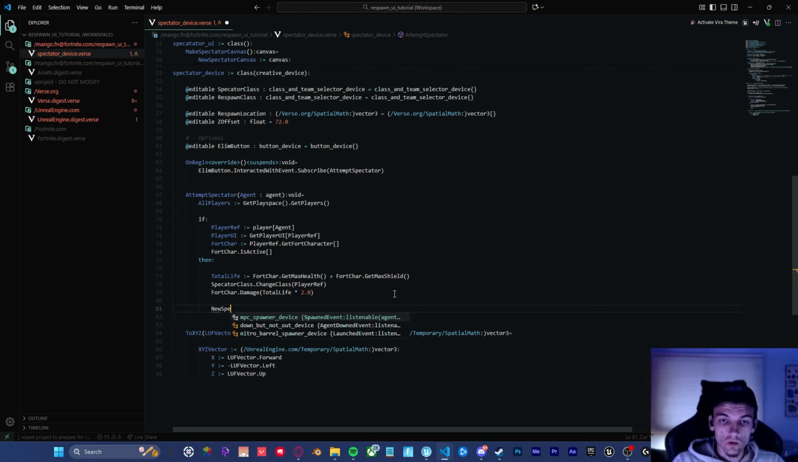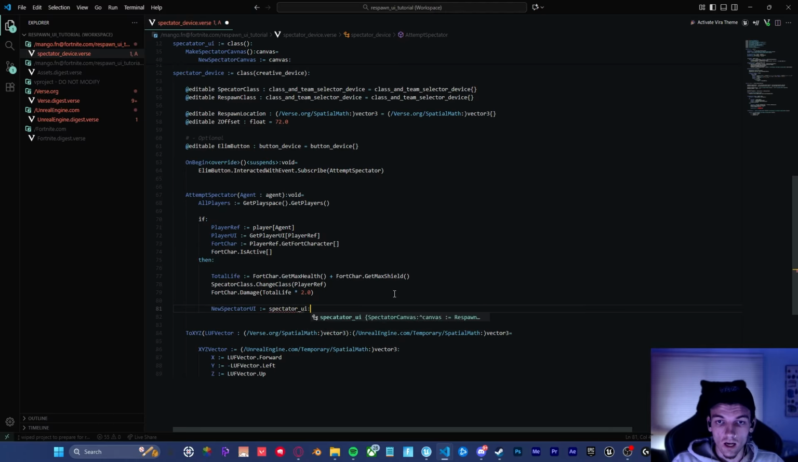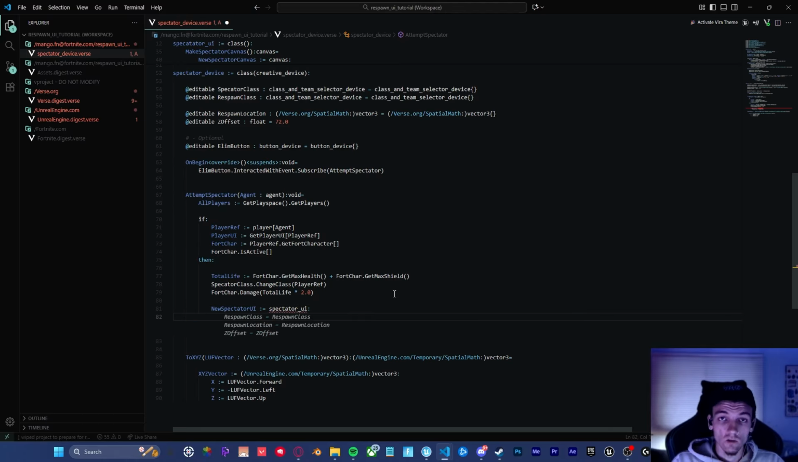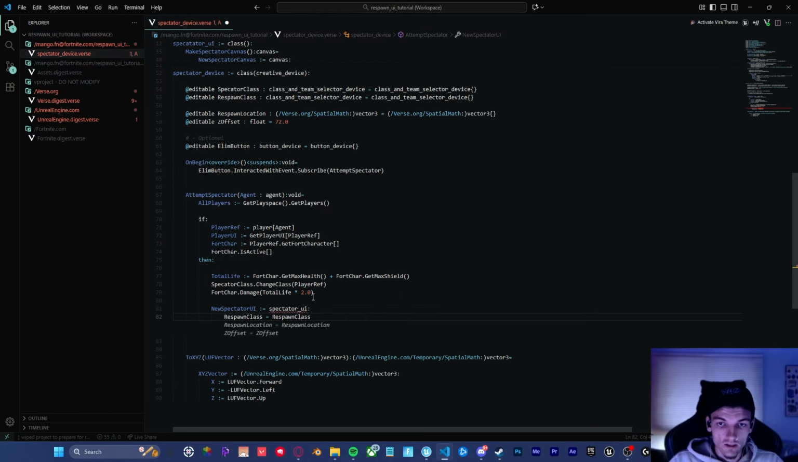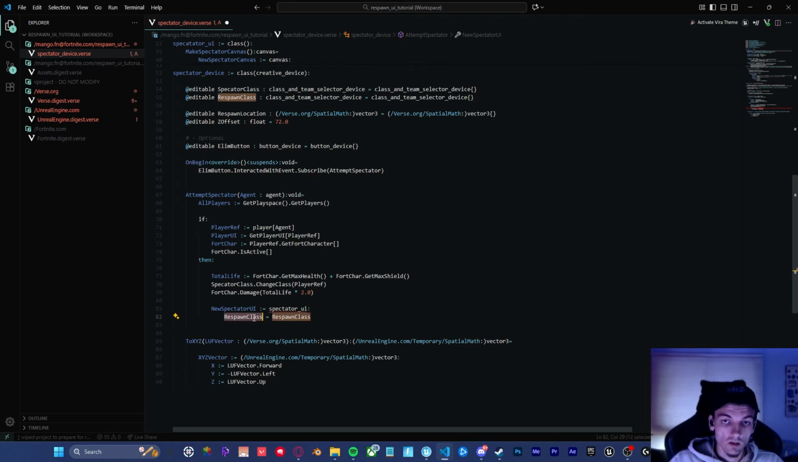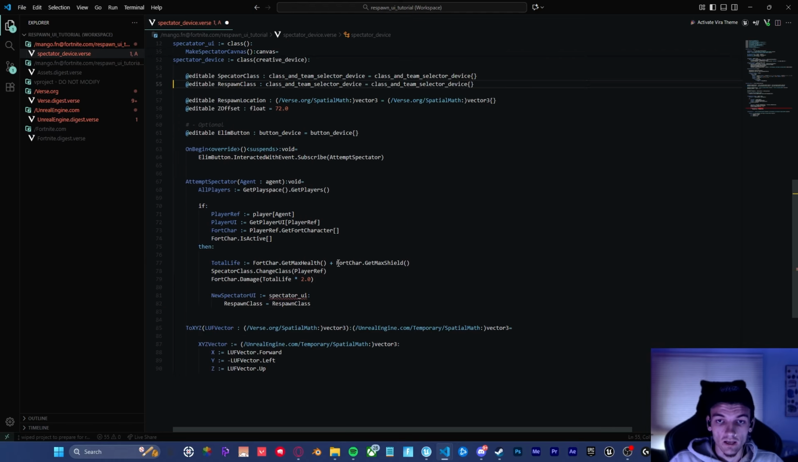Below that, we do the new Spectator UI. So we want to define a new instance of the UI class that we created. And this is going to be Spectator UI. Remember, we need to instantiate the variables in order to create the instance, because we didn't do it in the class itself. We need to pass them in here. So the first thing is the respawn class is just going to be equal to respawn class. And remember, this respawn class here belongs to the instance, and this respawn class here is the editable variable that we defined at the beginning of the video.